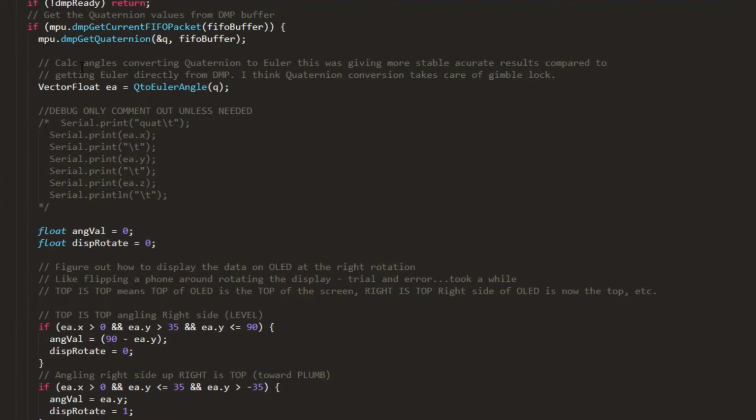Now, this may be a little bit backwards, but this has worked really well for me. When I started with the DMP pulling Euler angles from the get-go, there was a lot of drift and things were way off. But I found that pulling them in quaternion form and then processing them back to Euler as needed was giving me much more stable results. So that's what we're doing here.